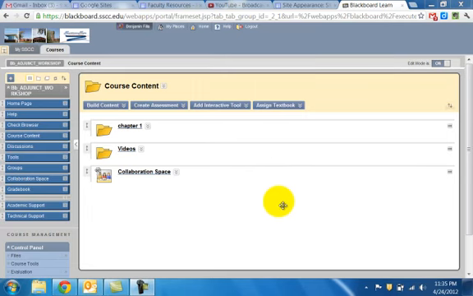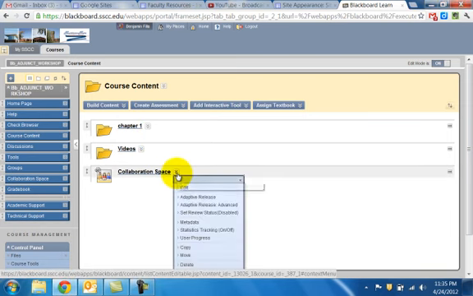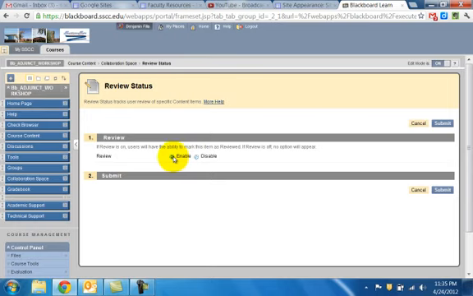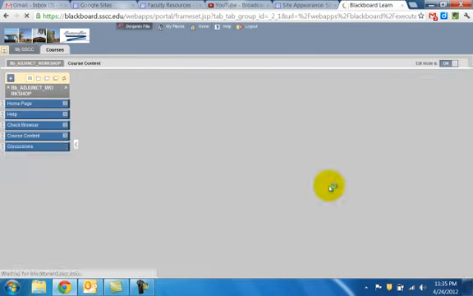In this short video, I'm going to walk you through how to use the review status criteria of adaptive release. Again, using my videos folder as an example, what I want to show you is, first of all, within each item or folder that you create in your content areas, if you click on the drop-down chevron here, there is a set review status, and you can see currently this is disabled.